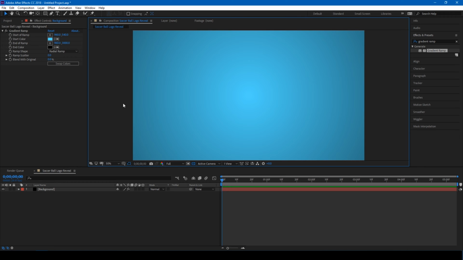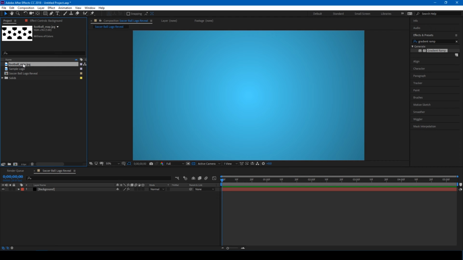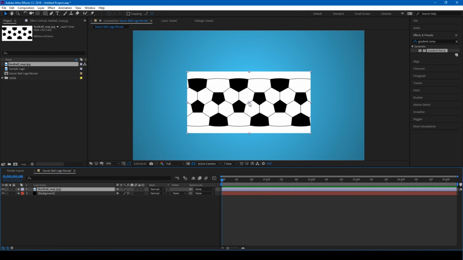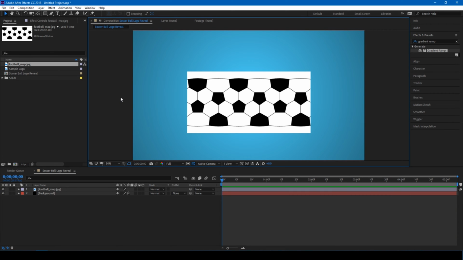So the next thing that we have to do is animate a soccer ball. I have this football map that I downloaded from Creative Cove forum. That's a crazy place where you can learn visual effects, especially Adobe After Effects. You can also download this from the link in the description that I will put below. Drag this football map onto your composition, and let me rename this to ball.